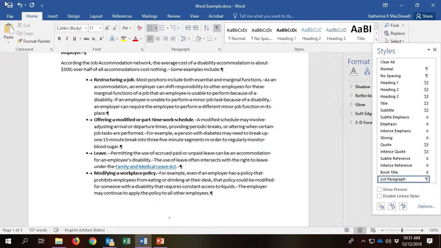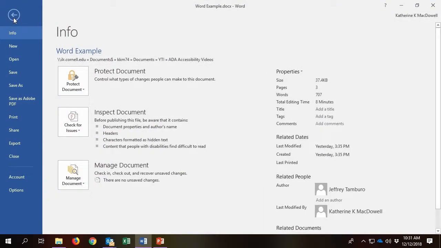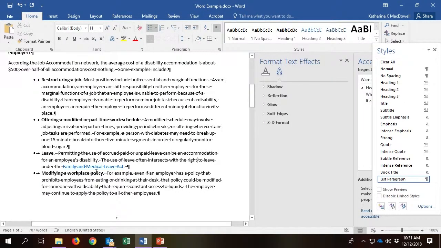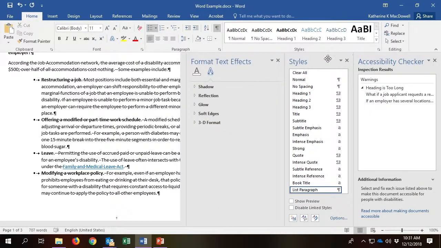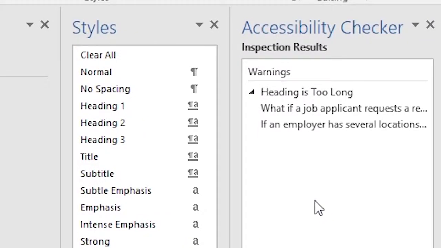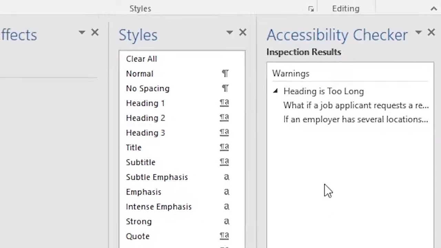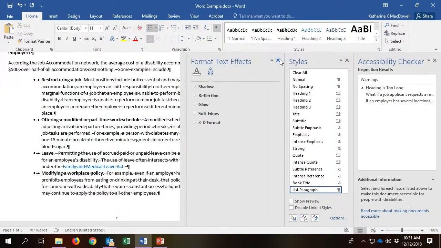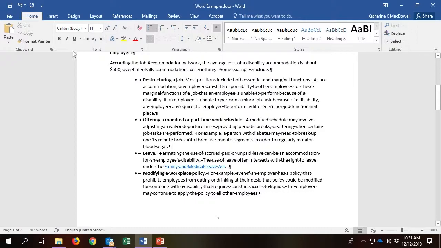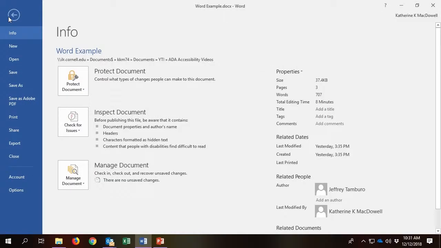bullets. Once done, go to File, Check for Issues, Accessibility Check, and make sure you've addressed all issues. You'll notice a warning, heading is too long. This is fine and will not affect 508 compliance or accessibility. If you'd like to learn how to turn this accessible Word doc into an accessible PDF, click on Part 2 now.